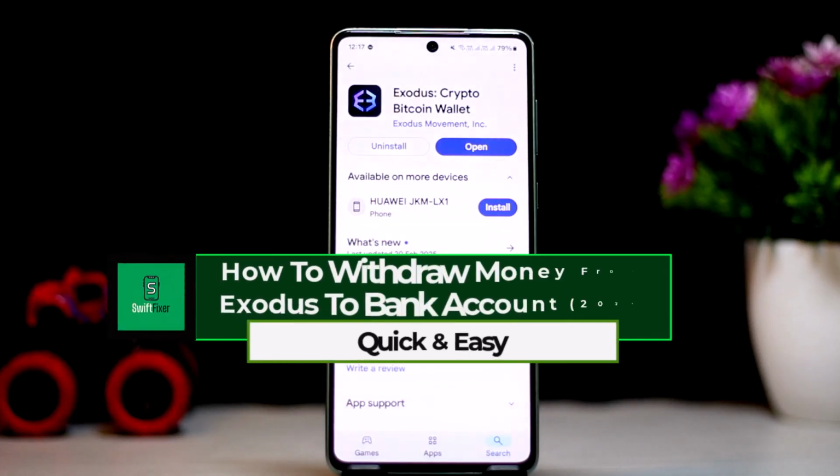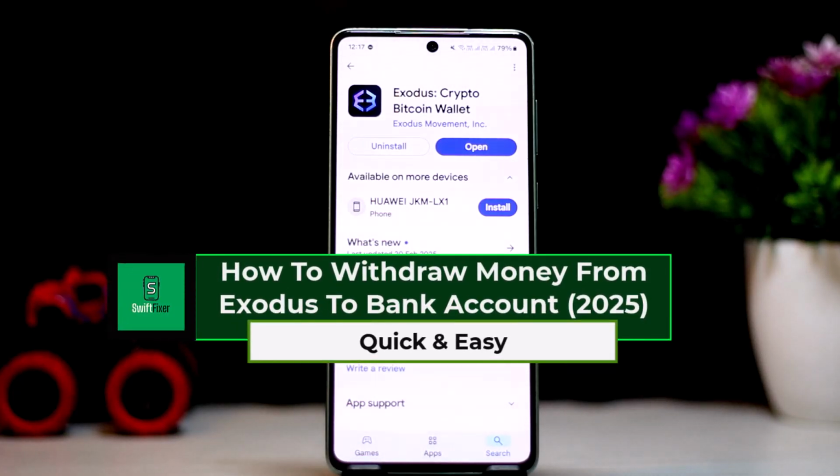How can you transfer or withdraw money or fiat balance from Exodus to your bank account?